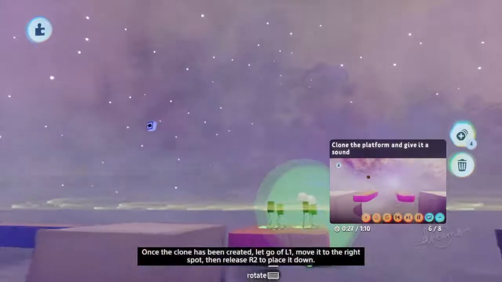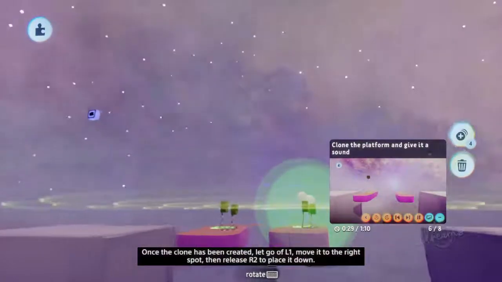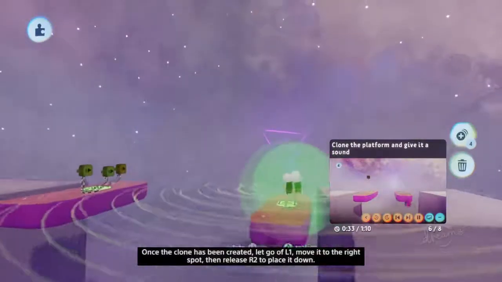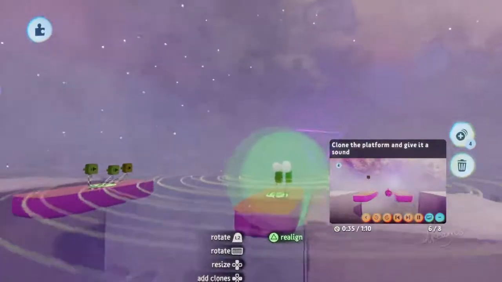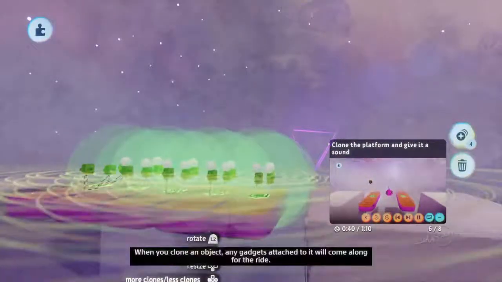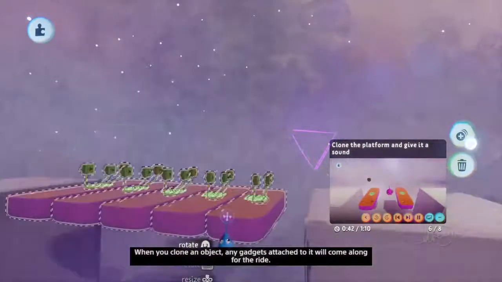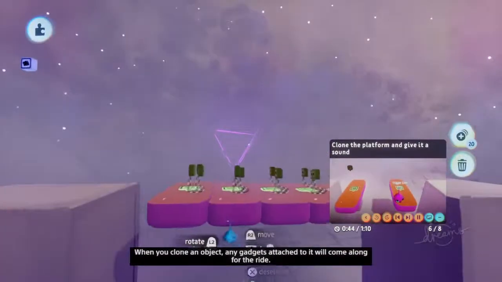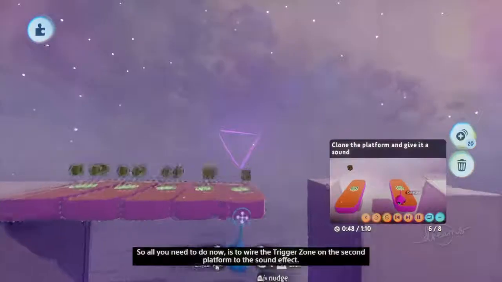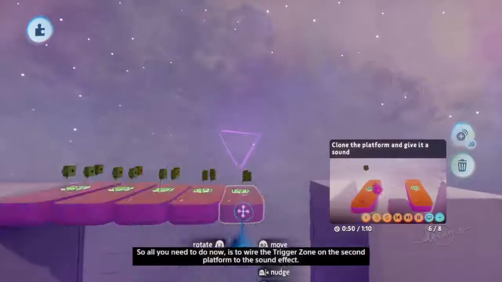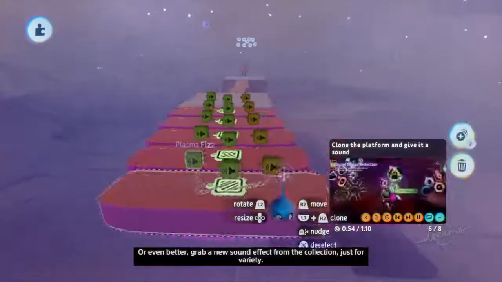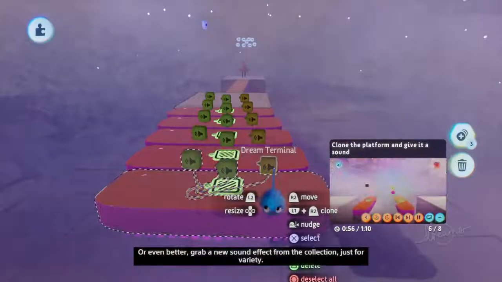Once the clone has been created, let go of L1, move it to the right spot, then release R2 to place it down. When you clone an object, any gadgets attached to it will come along for the ride. So all you need to do now is to wire the trigger zone on the second platform to the sound effect. Or even better, grab a new sound effect from the collection, just for variety.